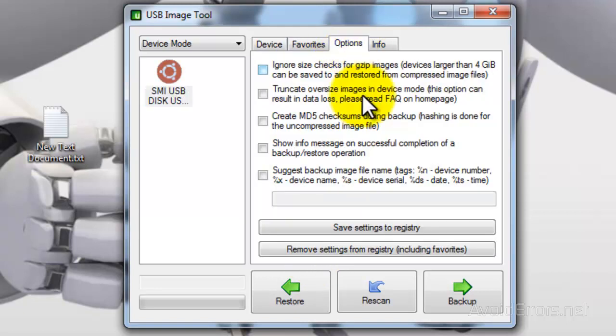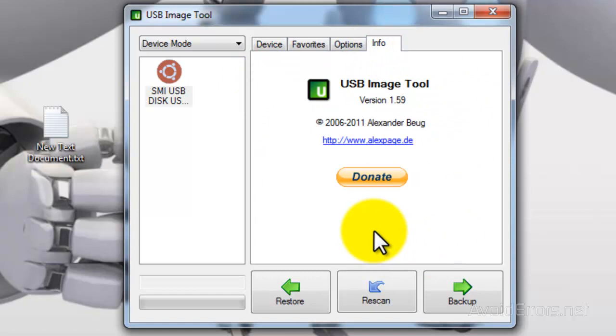Now, if you click on options here, it's recommended for you to check show info message on successful completion of a backup and restore. All the other ones are optional. You can check them if you want or not. Now, if we click on the info tab here, it gives you the version, and if you wish to donate, you can feel free to do so.